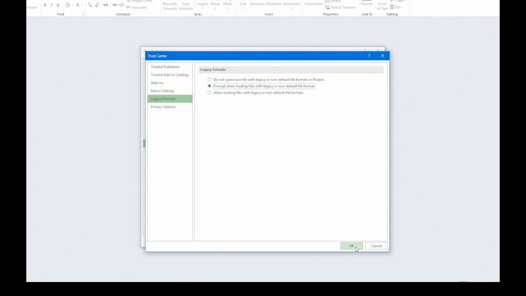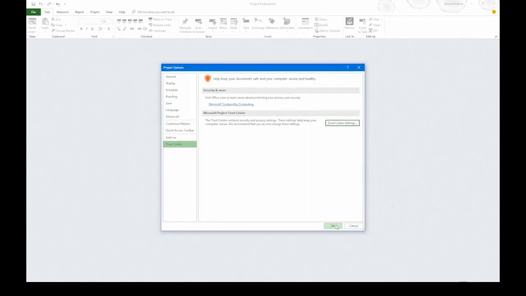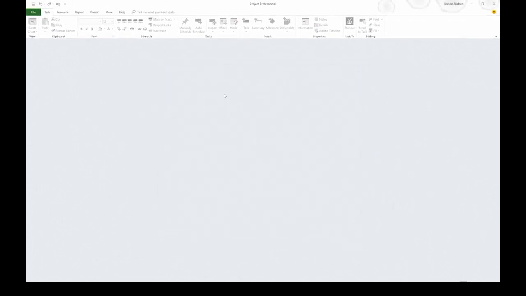Then at the bottom right, click OK to close that dialog box and click OK to close the Project Options dialog box. And those are a few options you might want to change in Project.